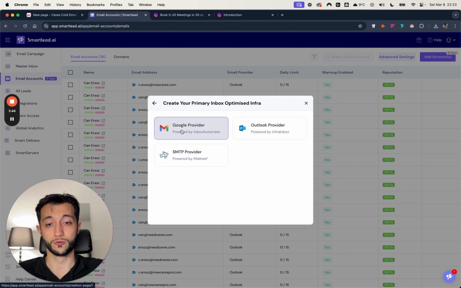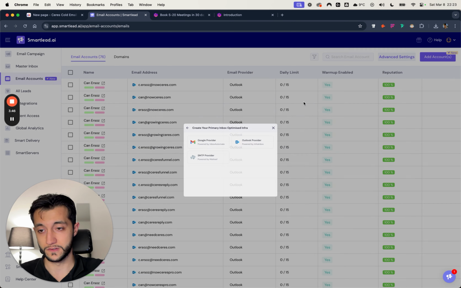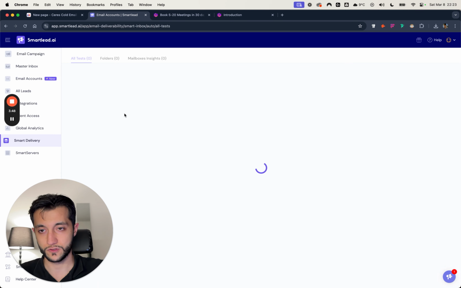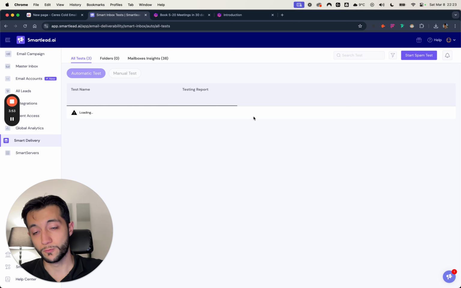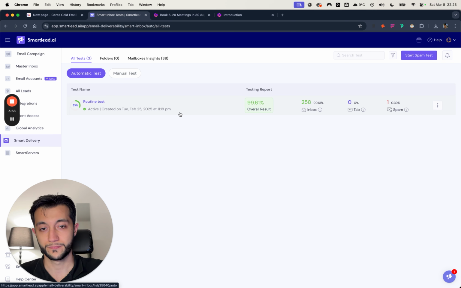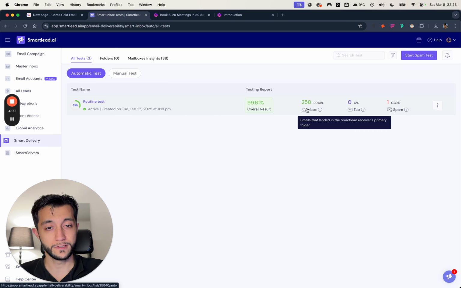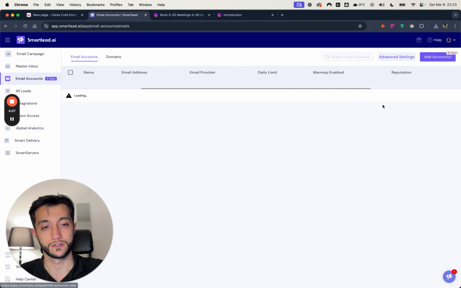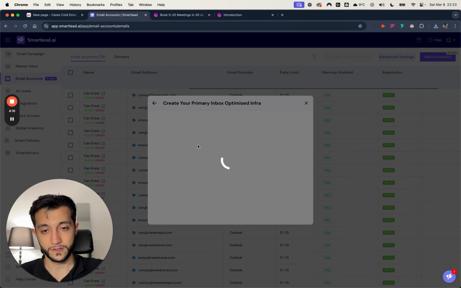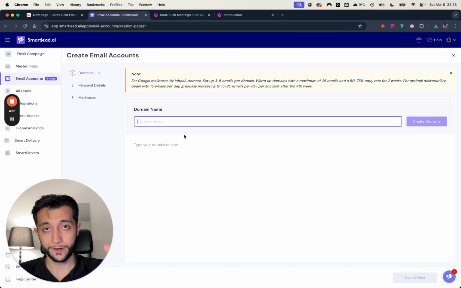So let's go with Google, because I know Google works. Just so you see, I have a 99% deliverability with Google. It works. It's awesome. This is also taking quite some time to load up. Yeah, there you go. Out of 259 emails that were sent during this routine test, 258 landed in the primary inbox. So it works. Awesome. So yeah, add accounts, smart senders, Google, and now we're in action, creating domains.